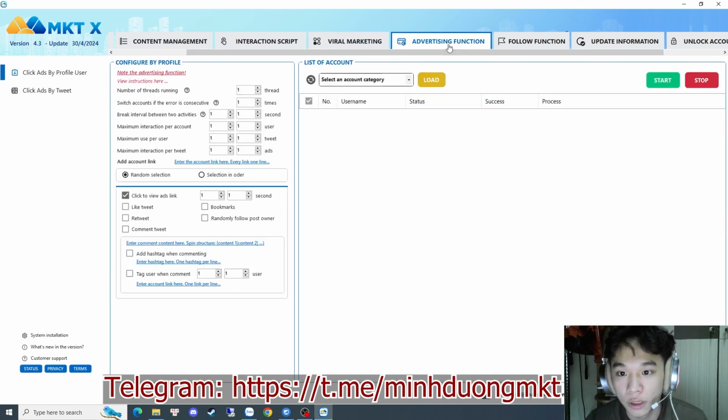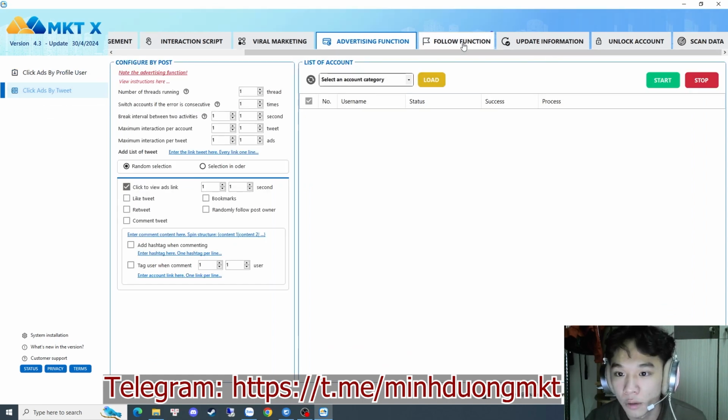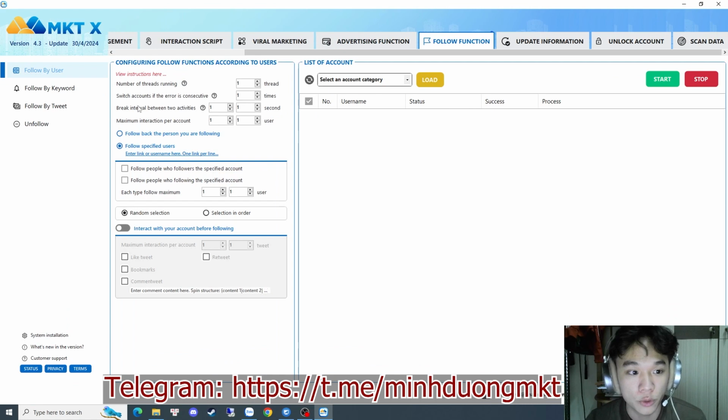Here's the advertising function. It can click on the ad by profile user. You just enter the account link here, and here click ads by tweet. Here's the follow function. You can follow by user, follow by keyword.